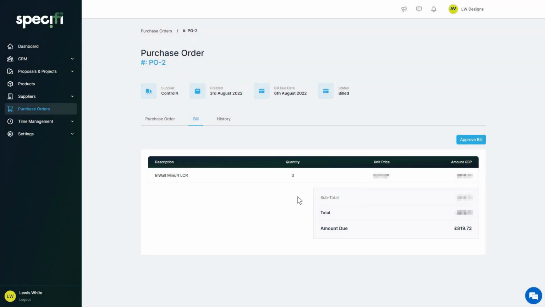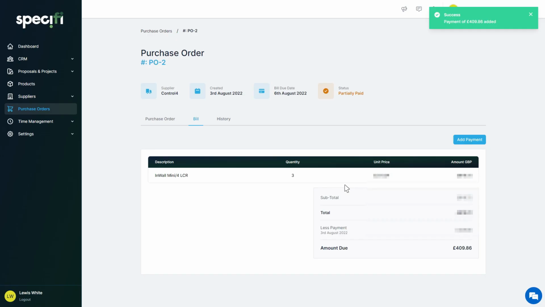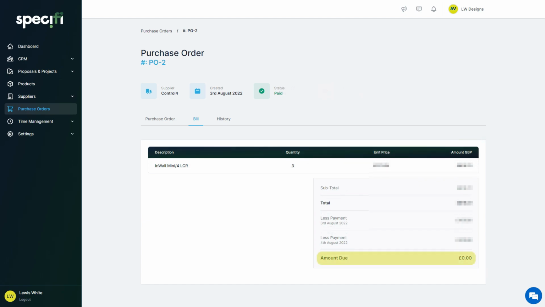When the approved bill is selected, it changes to Add Payment. When this is clicked, it opens a window for you to register a payment that has been made against this invoice. In this window, you can enter how much of the bill has been paid. For example, if I have only paid half of this bill, I would enter half of the total. This is then subtracted from the total, and I can see the amount still due to pay. When I have paid the bill in full, the amount due will go to 0, and the status of the purchase order will change to paid.